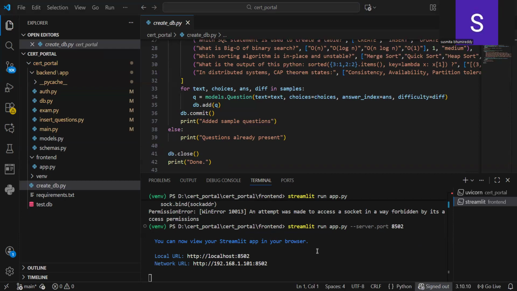Which keyword is used to start out? I have given the answers and I'm submitting. I got 80 percent. It is showing me the correct answer and my answer. If I want to take another exam, I can. Otherwise, I can log out from this. Whenever I have logged out, I come to the login page.